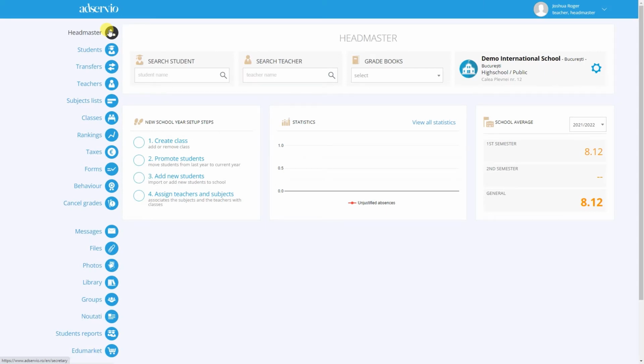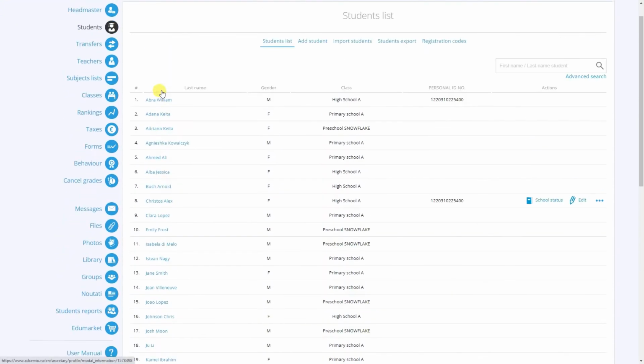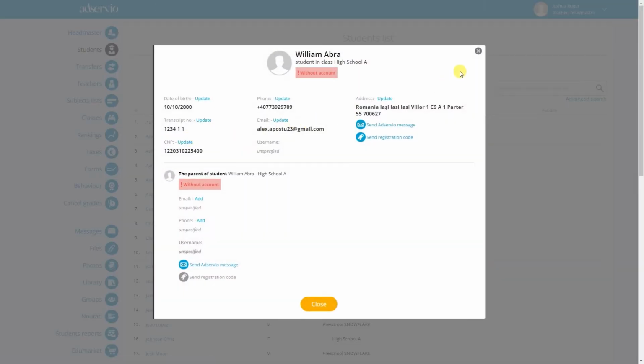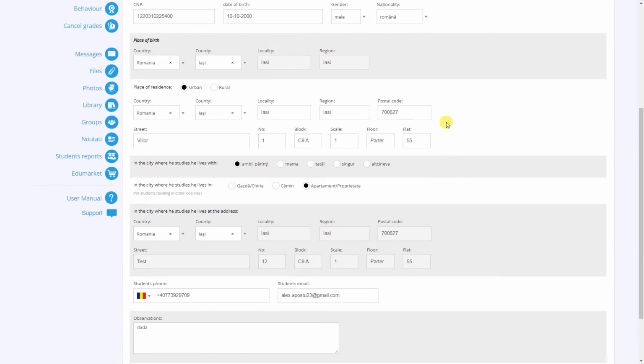Today, I will present the Headmaster profile, and for you to get familiar with our features, I will get you through the main modules within our platform. As a school manager, you will have an overview over all school activities, analyze data, and make informed decisions. In the Students module, you can find information about students' profiles, their personal information, grades, attendance, progress, or other activities.